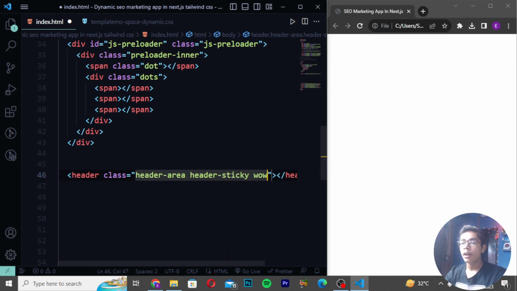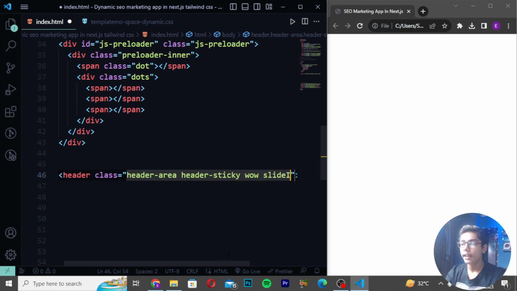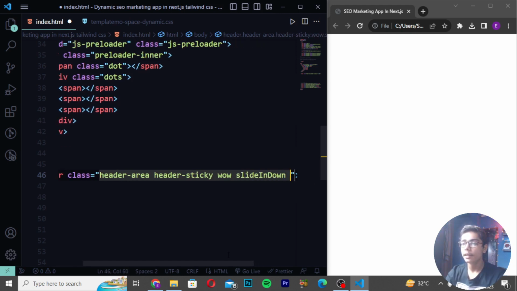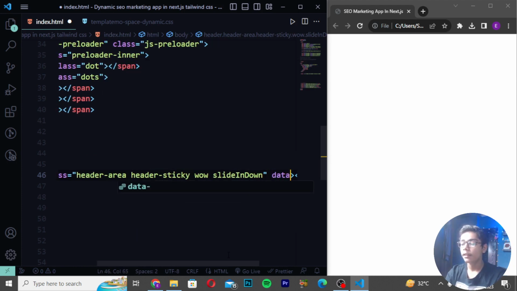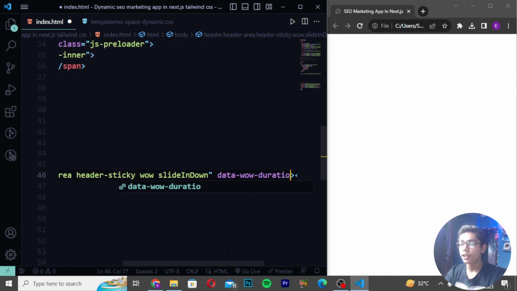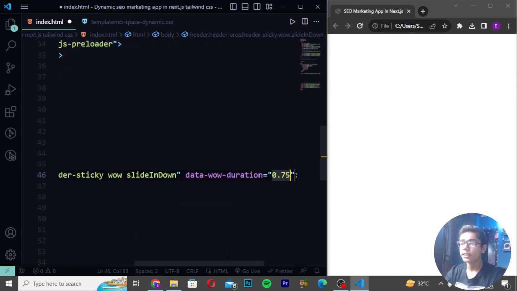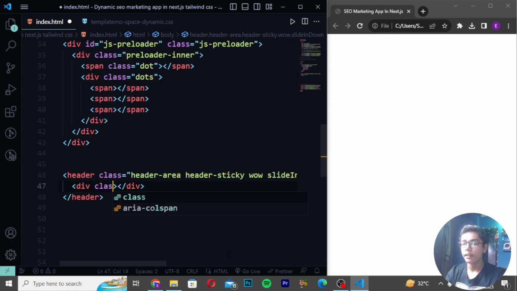So just now I've written header area, header sticky wow, and then I will be writing here slide it down, like we use this class in many other projects as well. Then I will be now writing data about duration. So you can just set any duration like 0.5 as I will be setting it. Then I will be now writing data about delay, and in delay I will be writing 0s, which means 0 seconds. Then I will be giving it the class as zip container, and I will be also giving it another class as row. So here you can see.